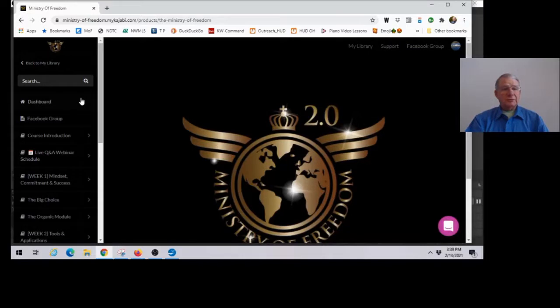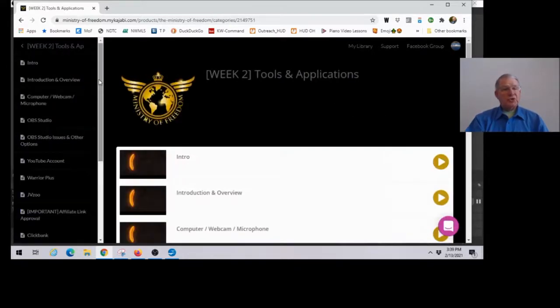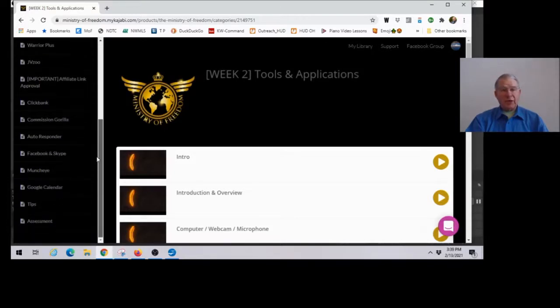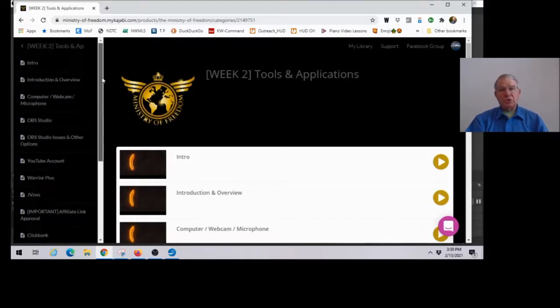go to the library, and we're going to go to week number 2, Tools and Applications. As you can see, the Tools and Applications segment has 17 different areas that he's going to discuss. So I'm going to break this into 2 different portions.